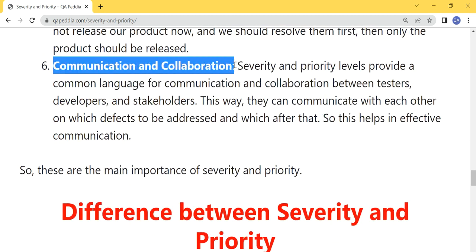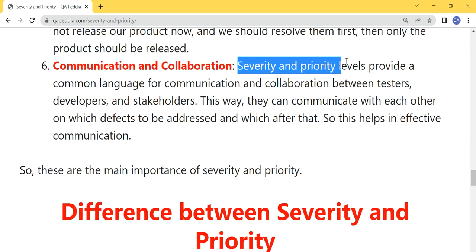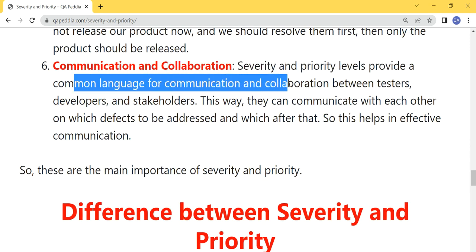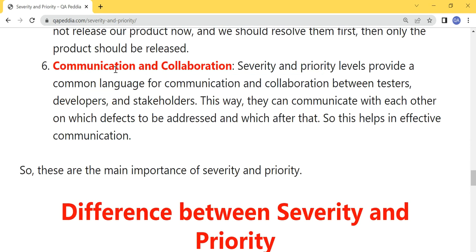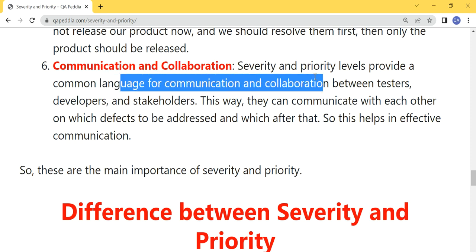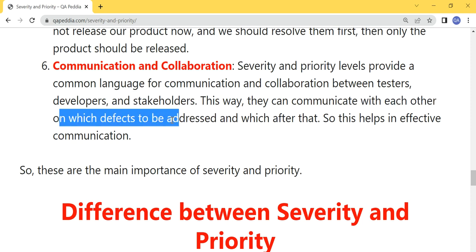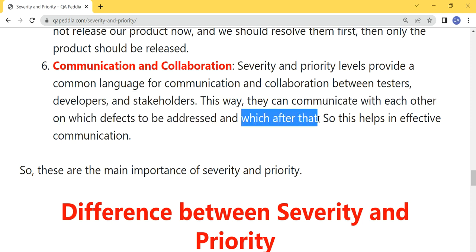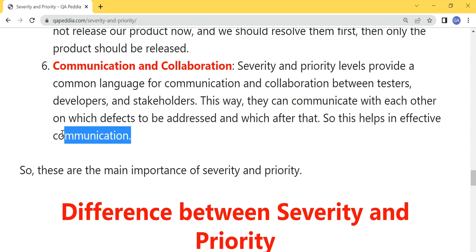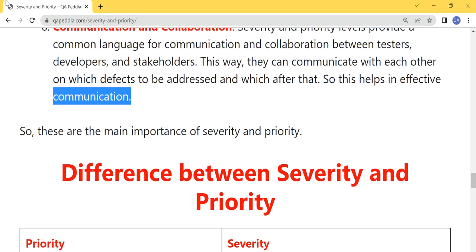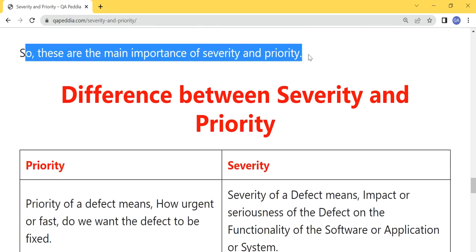Then communication and collaboration. Severity and priority levels provide a common language for communication and collaboration. Okay, so these severity and priority levels work as a language as well, a language for communication and collaboration between testers, developers, and stakeholders. So what happens because of this? They can communicate with each other on which defects should be addressed, and which defect should be addressed after one defect is resolved. And because of this, the communication becomes very effective. Okay. Now let's see. So these are the main importance of severity and priority.